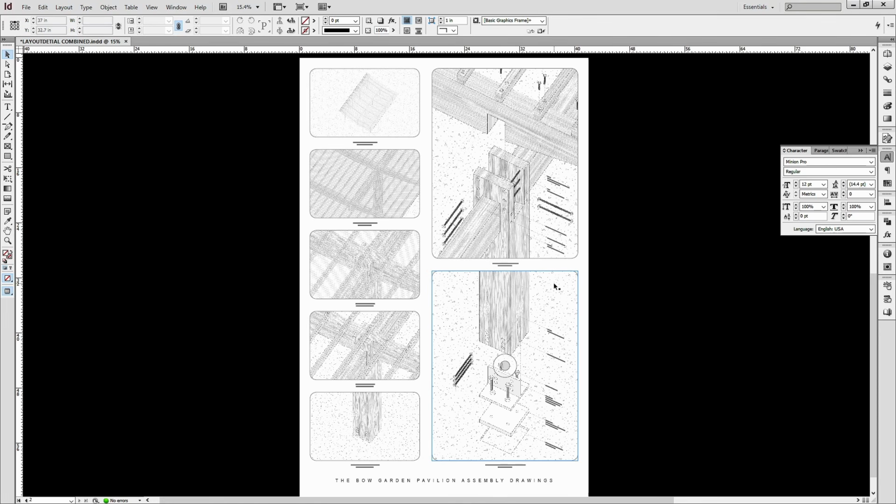I'm going to show you the final export though. So I export this. You can export it as a PDF, like a press quality PDF. I like to export drawings like this as very high quality PNGs or TIFFs or JPEGs.